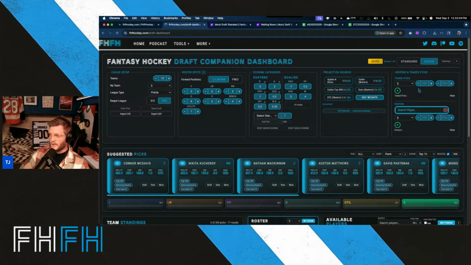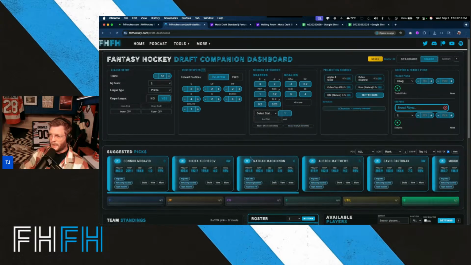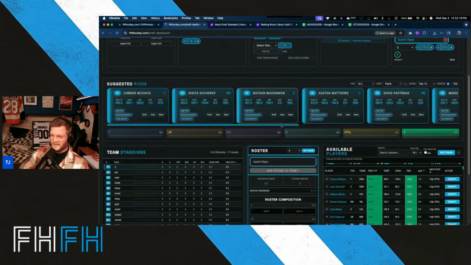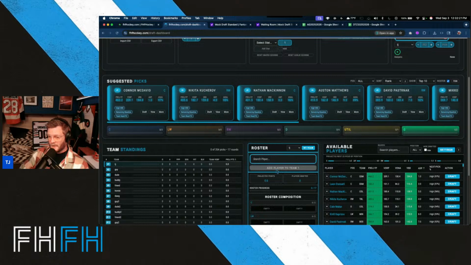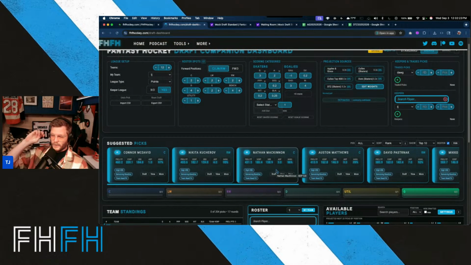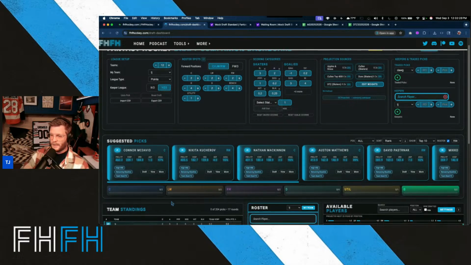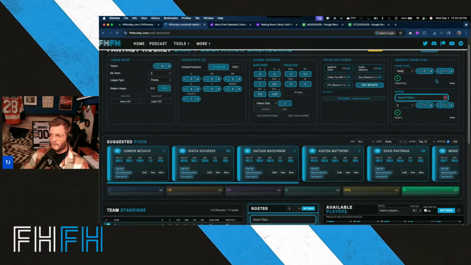Let's talk about keepers and traded picks. This drop down here is going to take all of the team names that you've added, and you want to click on the owner of the traded pick. So let's say this team dog, he is picking 7th. And what I would have liked to have done but didn't do is, let's say I'm picking 1st and I traded for pick 2, so it goes round and then pick. So round 4, pick 2.